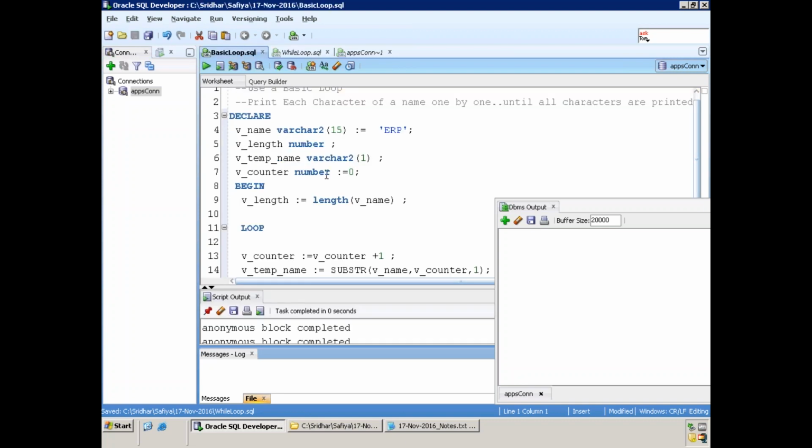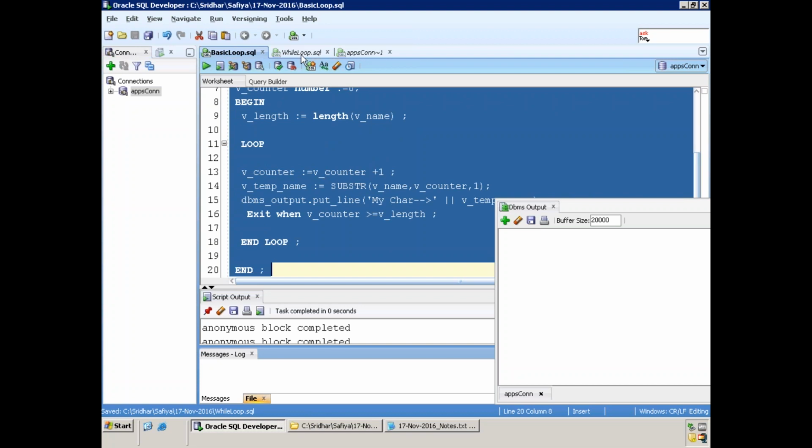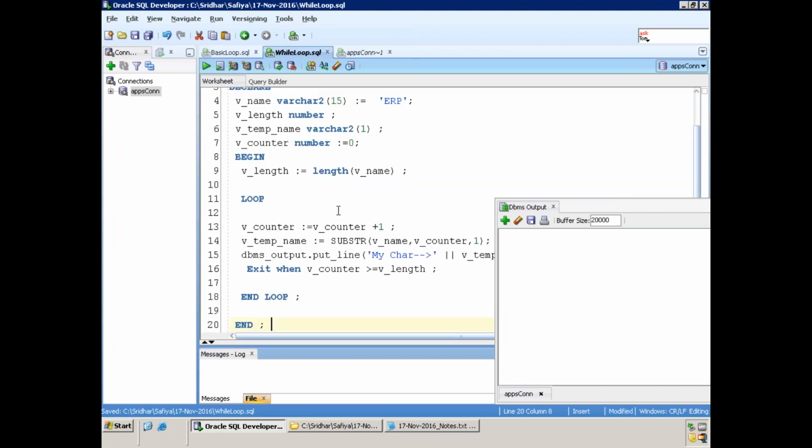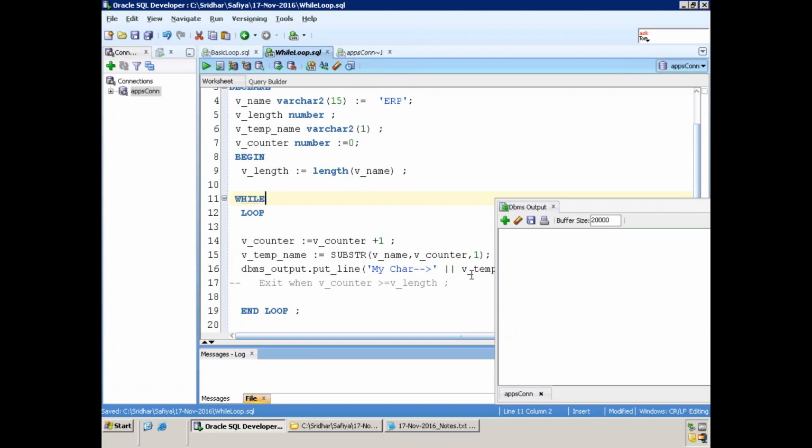Let's try to implement the same thing in the while loop. Now what will be the difference here? The same example, but we are implementing the while loop scenario. So instead of writing the exit condition, I'll just comment it out. What will I write here? While v_counter is less than v_length.